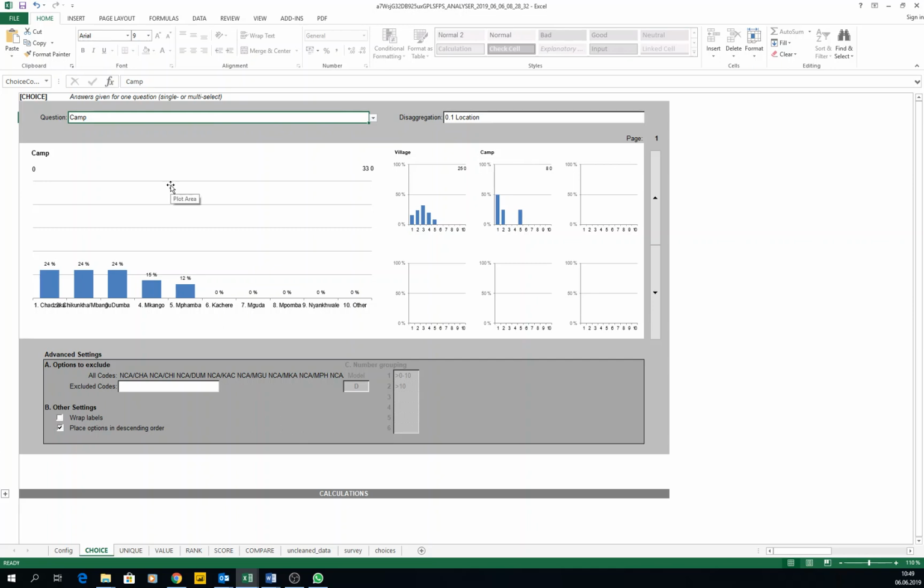So we're going to go now through some of the common chart settings and advanced settings for each of the tabs: choice, unique, value, rank, score, compare. You have some things that are similar, like you always have the name and then what type of answers it solves. This is for one question that is single or multiple select, but also for text, for numbers, numeric here. And then you always have the question here where you can choose automatically. You can choose only the questions that can be analyzed by this type of chart.